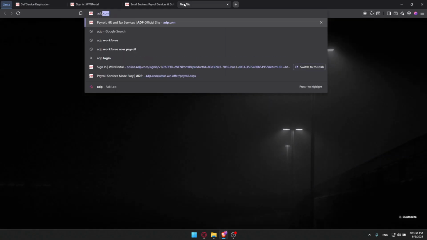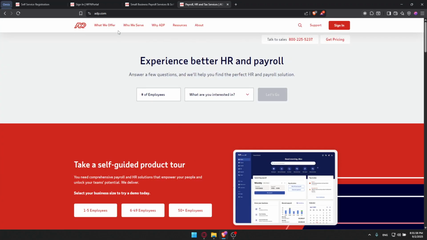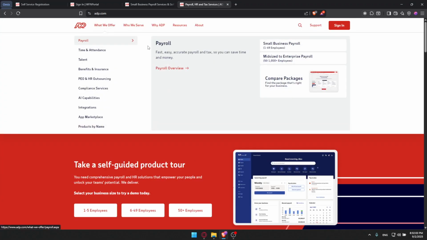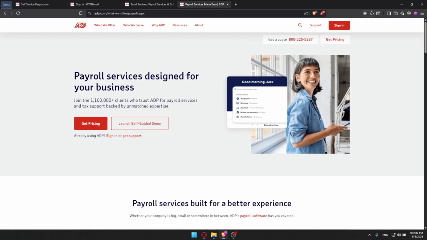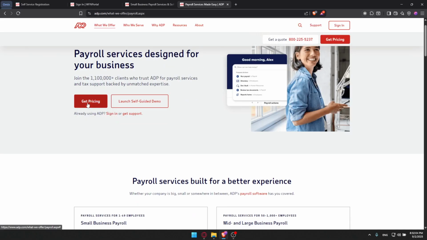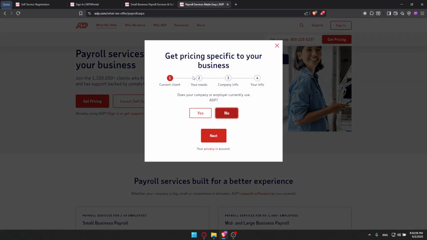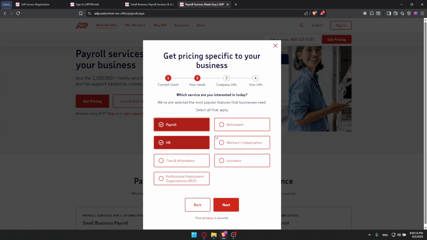So you can go, for example, to adp.com. Once you do so, you should find yourself here. If you go to what's on offer, payroll, and click on payroll overview, you should find yourself here. So you can click on get pricing, and here you'll have to answer some questions. Does your company or employer currently use ADP? If yes, click on next. If no, just answer how it is.